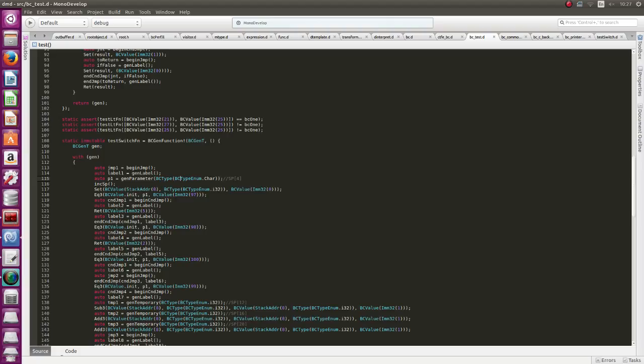It generates the parameter, increments stack pointer afterwards to make sure to make space for the local variable at stack address 8. It initializes it to 0, then it checks if P1 equals 97. Which at this point it definitely should.